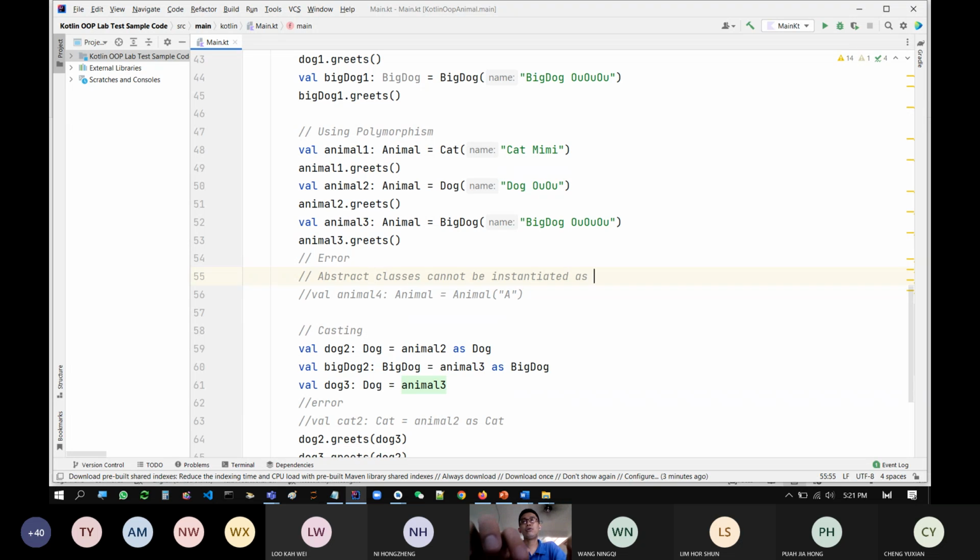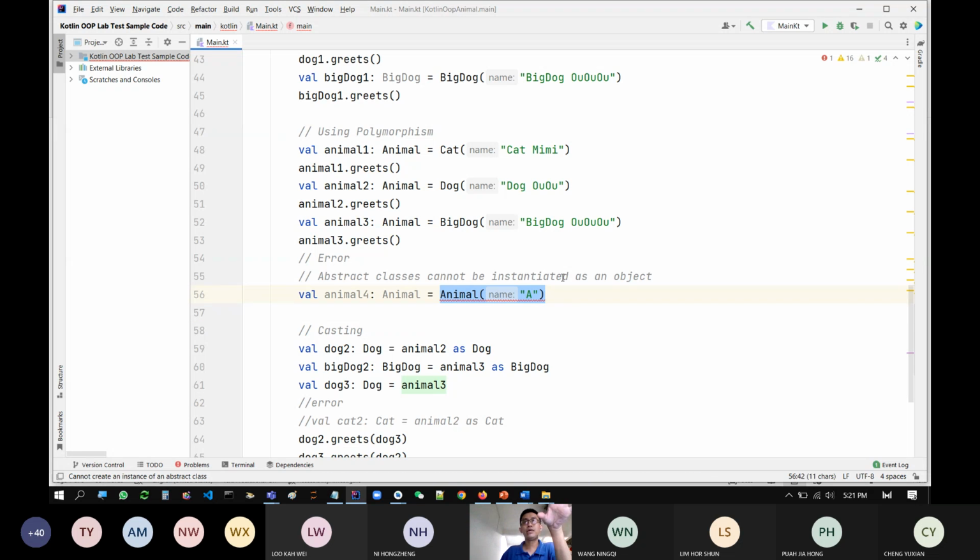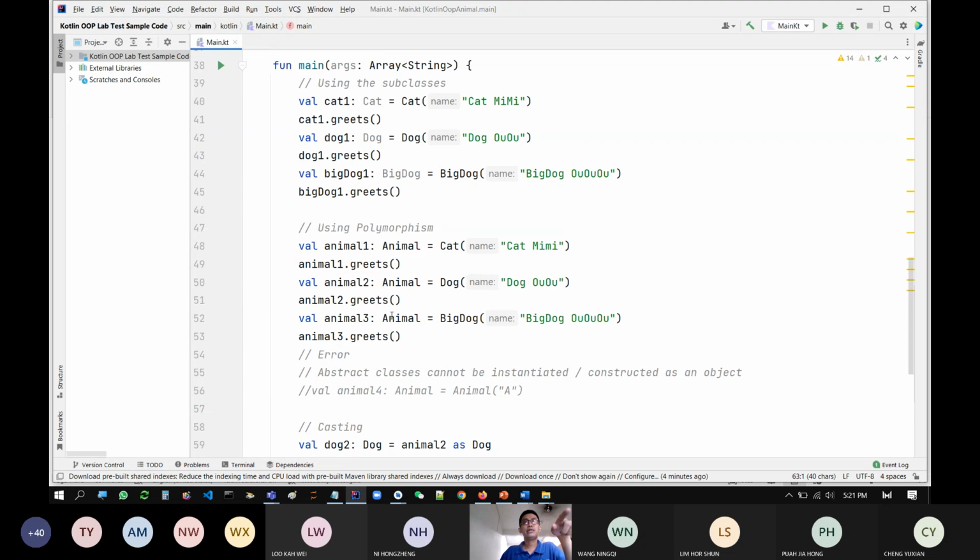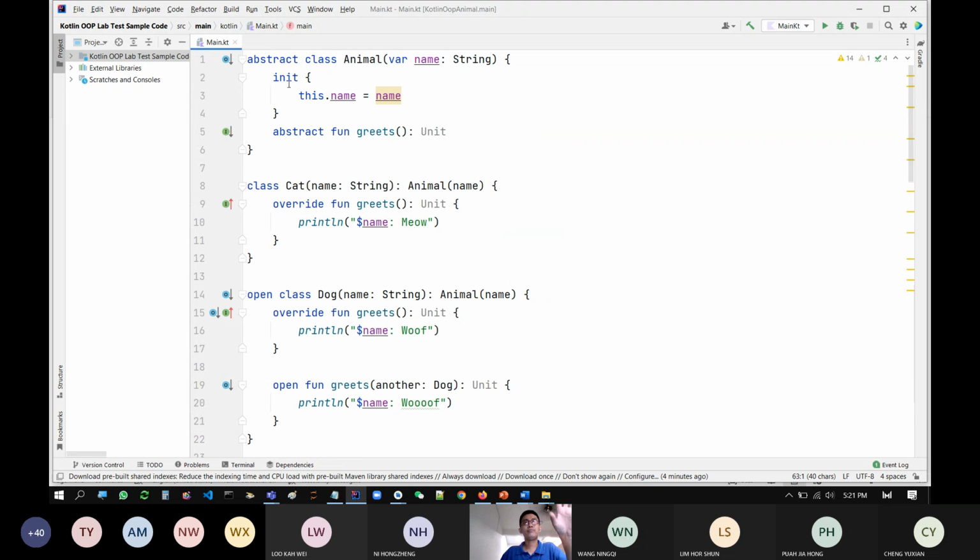An abstract class cannot be instantiated as an object. So if you try to create an object of the class Animal, let's say, you cannot construct it. Cannot be instantiated means cannot be constructed. You cannot construct an object from an abstract class because it is abstract. So remember that, right? This one cannot work, and this one also cannot work. So this is the code basically.